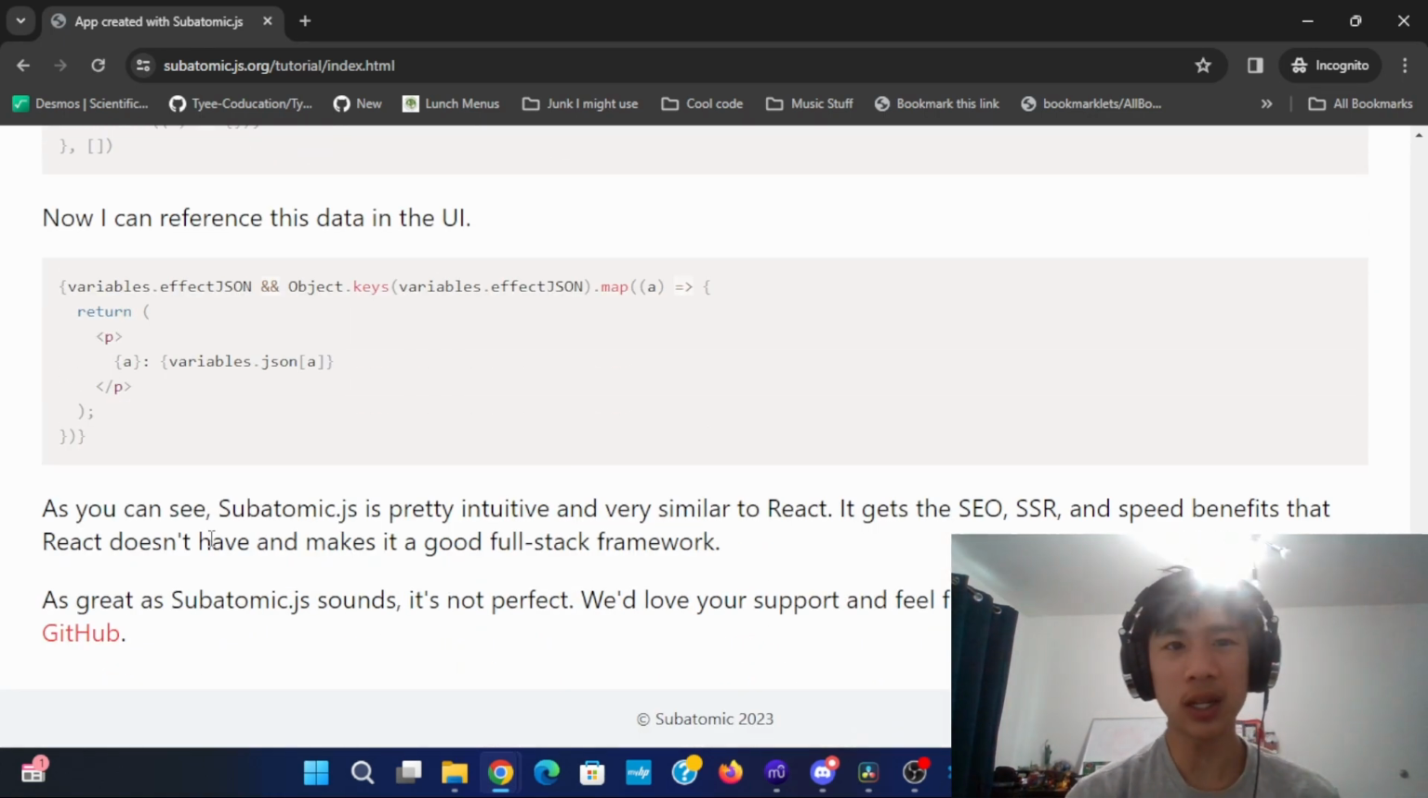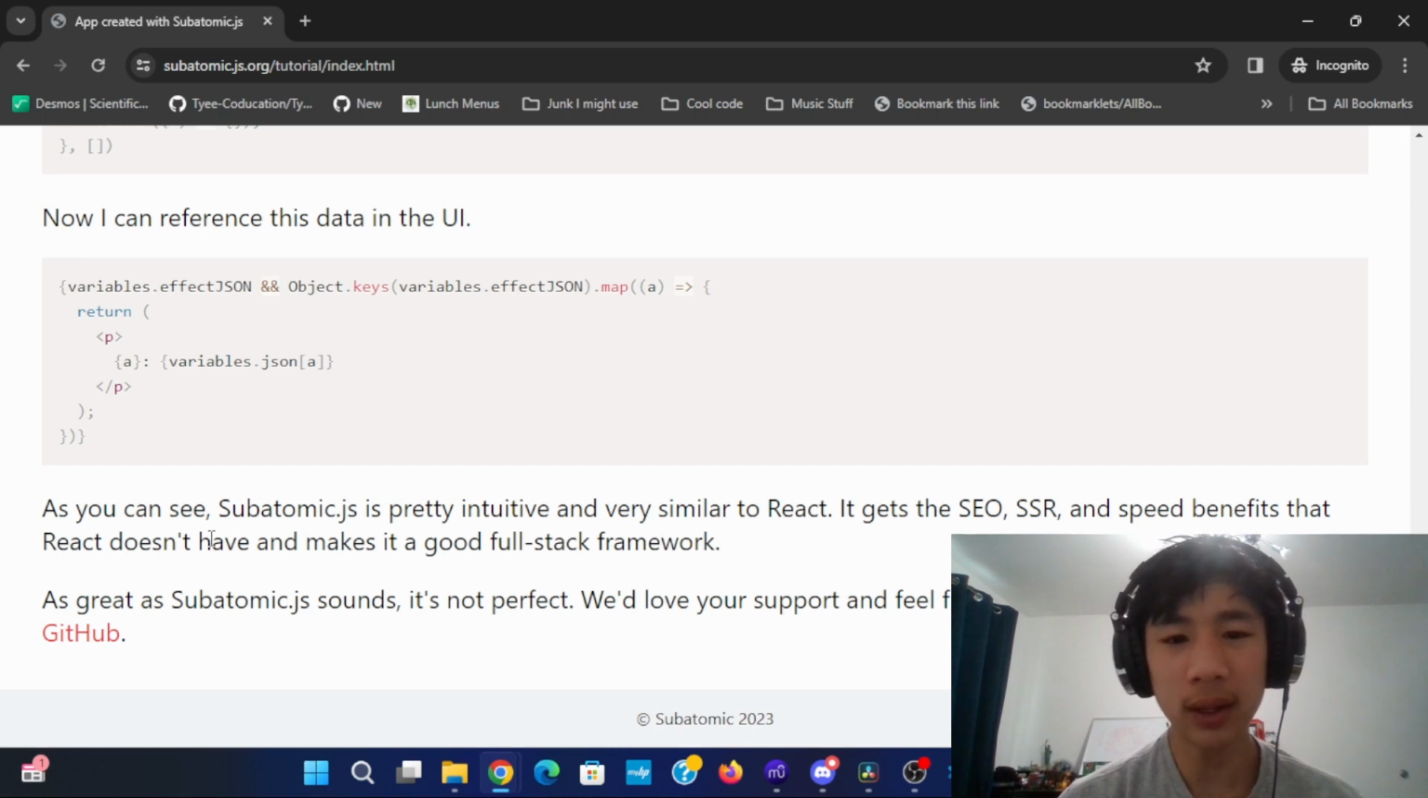And yeah, Subatomic JS, pretty intuitive and pretty similar to React, but not nearly as complicated. It gets the SEO, the SSR, and those speed benefits that React doesn't always have. It makes it a great full-stack framework. Now, I'd be an idiot to say that Subatomic JS is perfect, because there's still a lot of stuff we have to work on, but if you want to, you can always check out the project on GitHub, and hopefully you use it. And it's just another JavaScript framework on the block that hopefully will actually get popular and people will use.